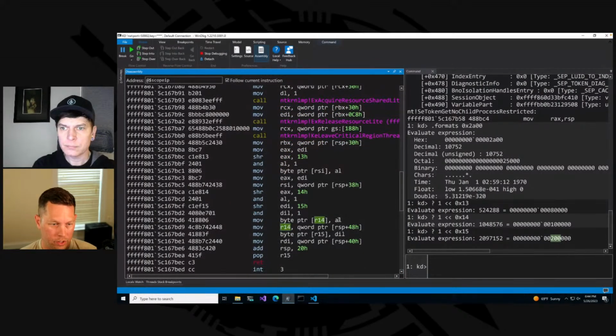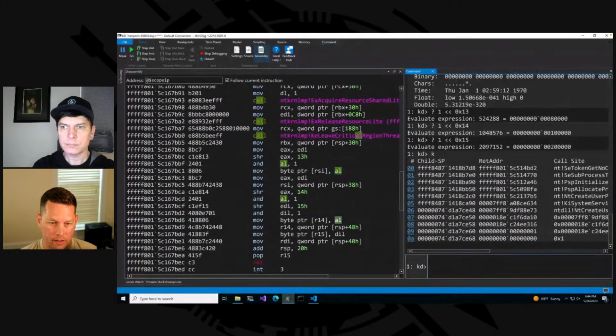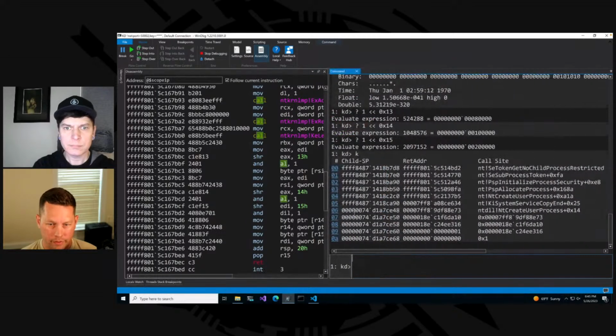And yeah, so whatever happens to be in AL, if that's set or clear, whatever that is, it's going to be shoved into wherever R14 is being stored. That way the caller can know what's happening with this specific mitigation and can go ahead and do whatever it needs to do. If you want to, you could take a look at the call stack and see some of the other APIs that may be calling some of these.